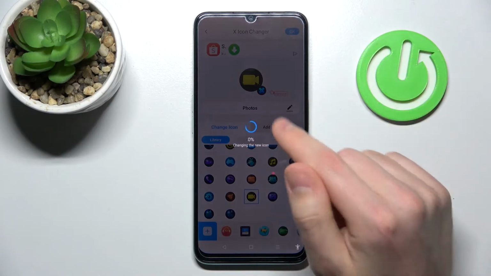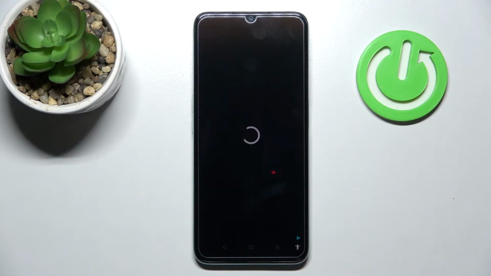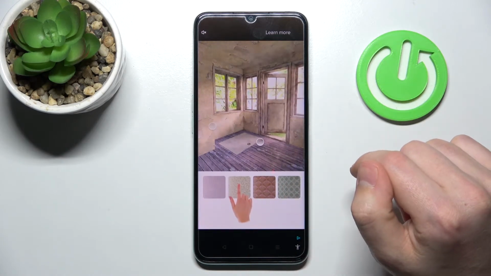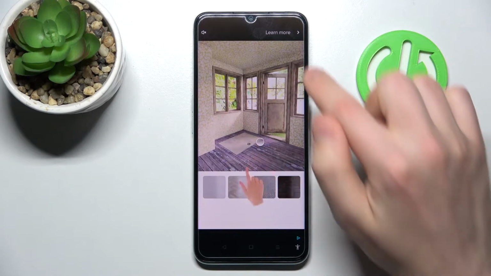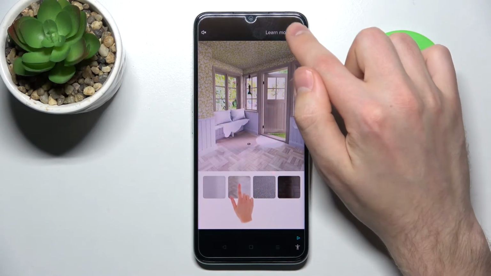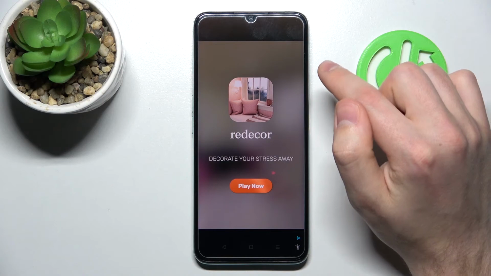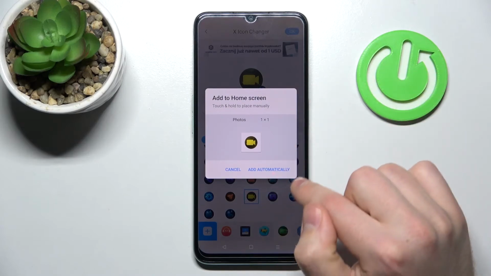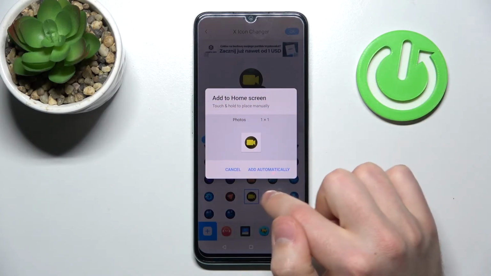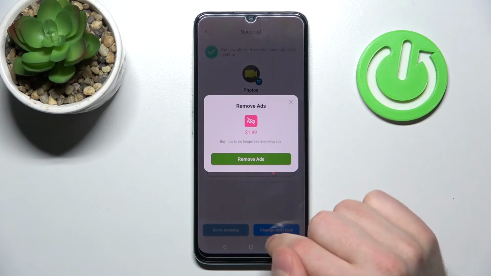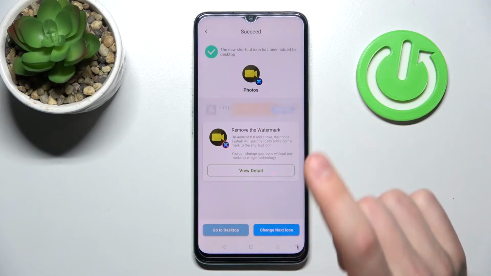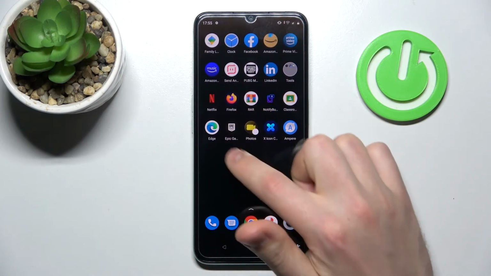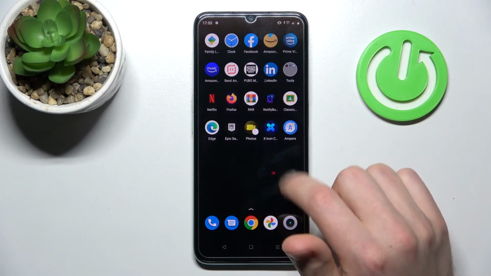So press it and wait a second for the generating of the new icon. And then you need to close ads, maybe a few times. And now, when we get this message, you need to press add automatically. Close, and we get a success message, so go to our home screen, and here we get the new icon of our Photos.